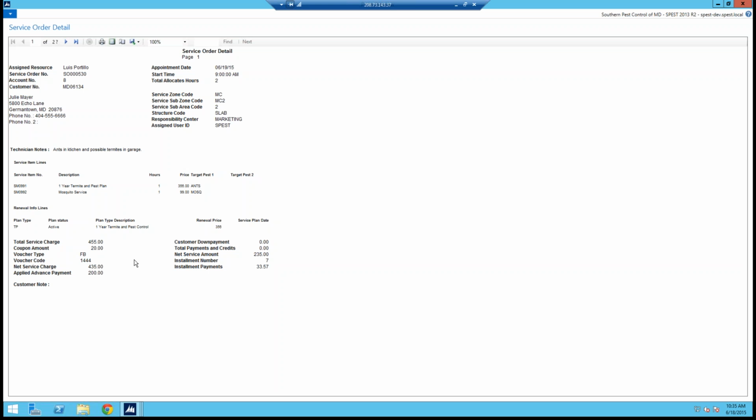It has all of the payment information, total charge $455, less the coupon, net service charge of $435, and then also that it's applied advance payment, which means that it's a PIA, that they don't need to collect anything from the customer. If there were going to be a customer down payment, it would be here under customer down payment. That's how much the customer would pay at the time of service, and then you see the installment amounts here.